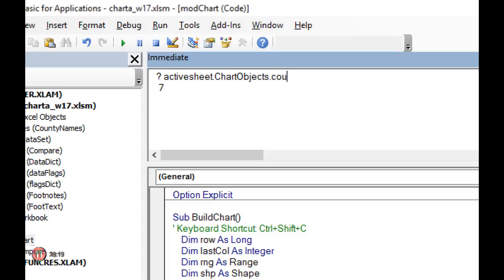Let me look at one of them, and let me ask for the type name. What is it? What do you think? You think it's a chart or a shape? It's a collection of chart objects. You think it's a chart or a shape? It's a chart object. Well, that makes sense.